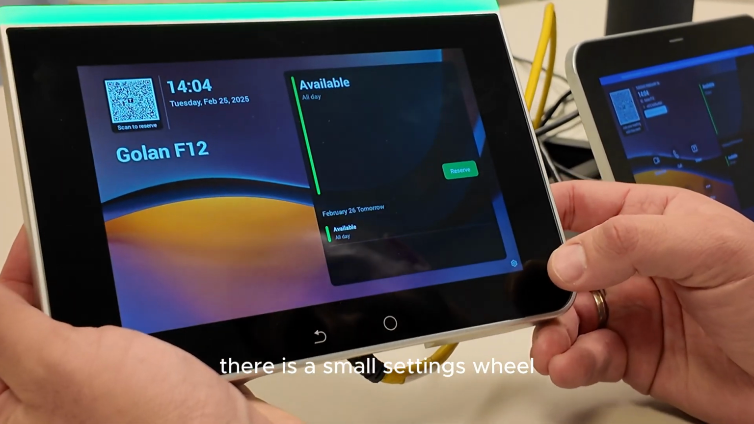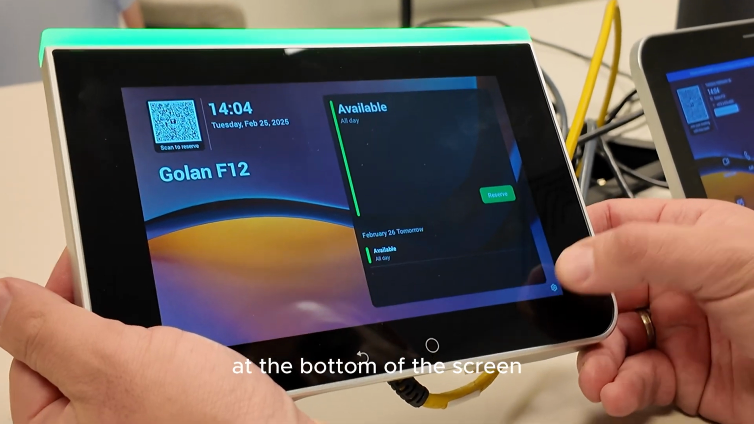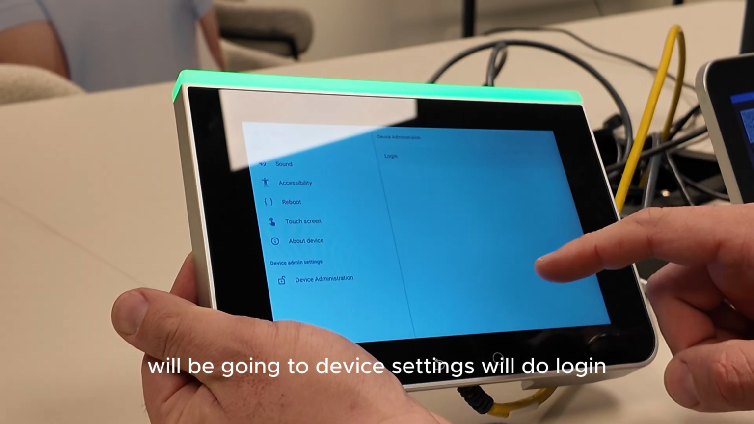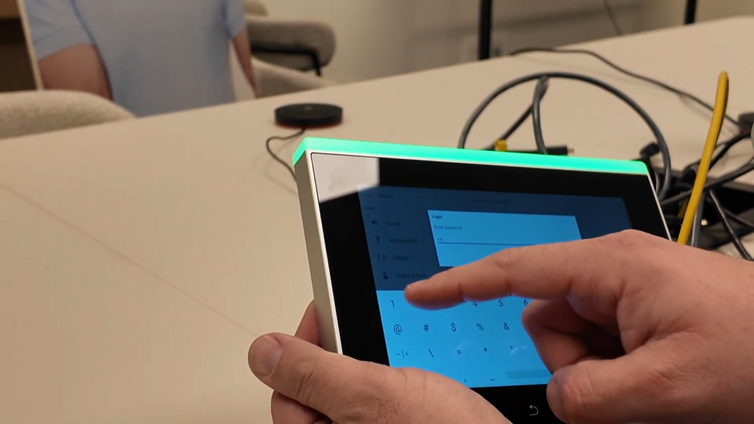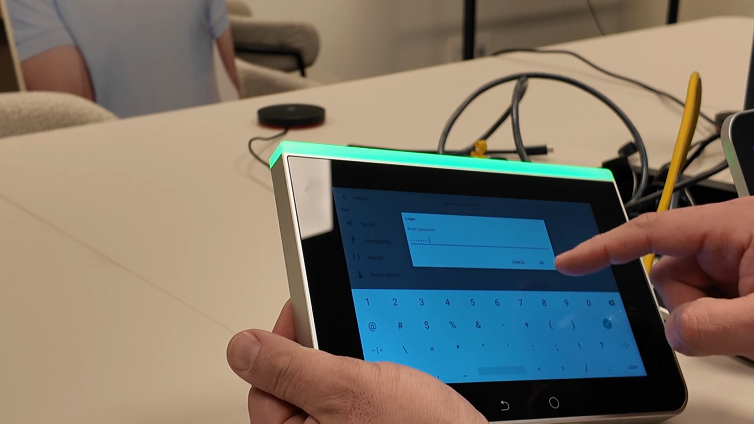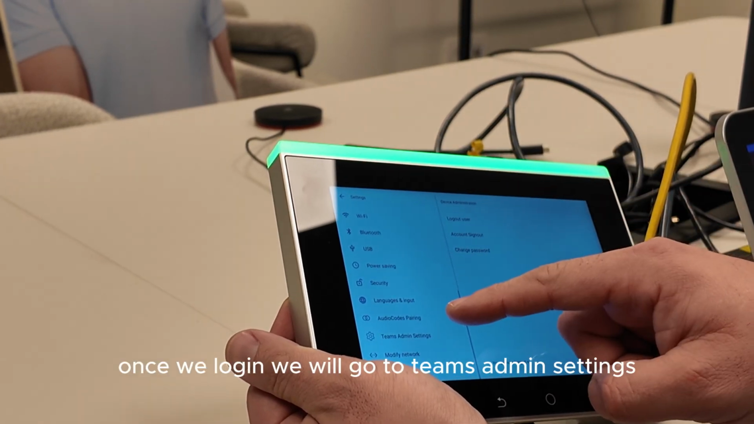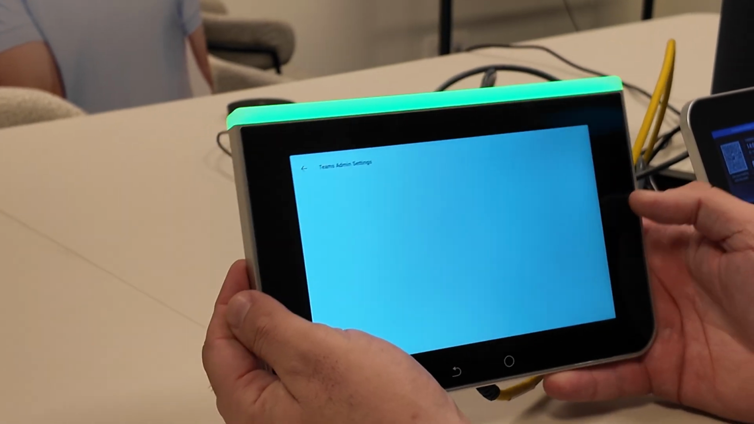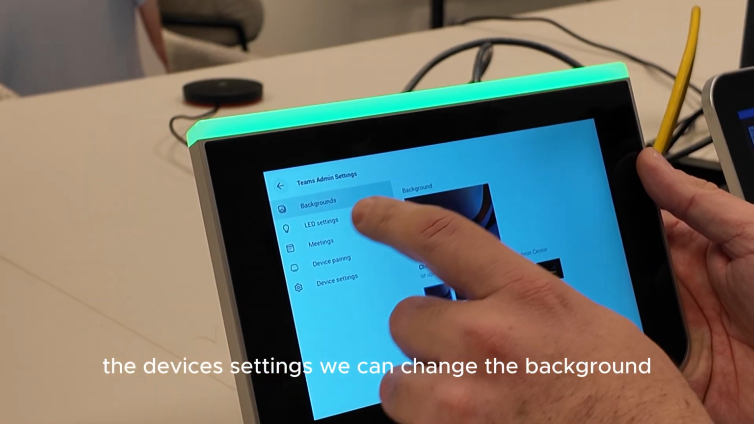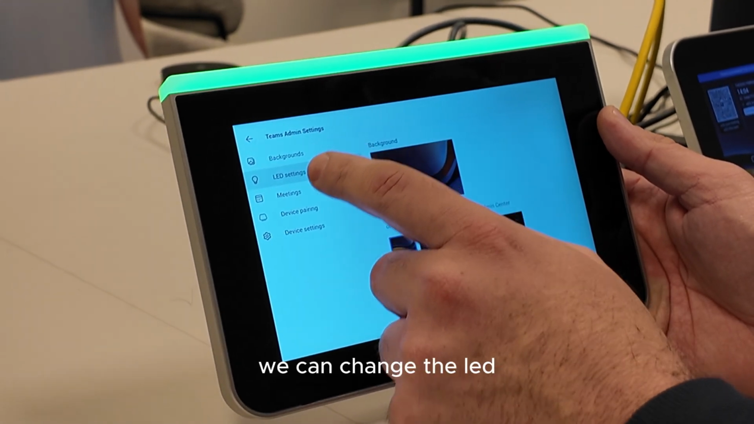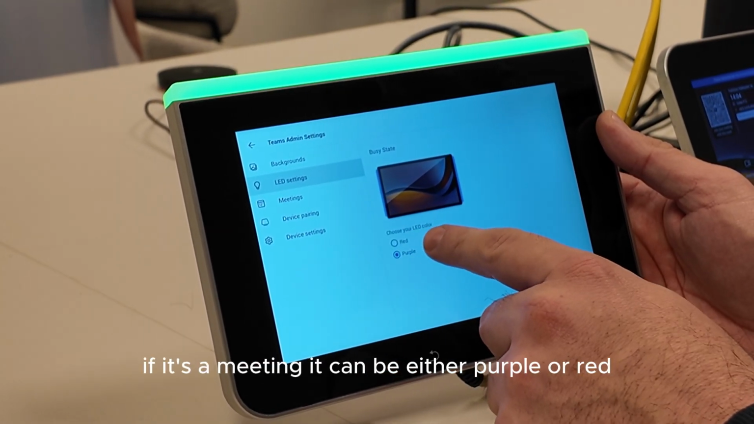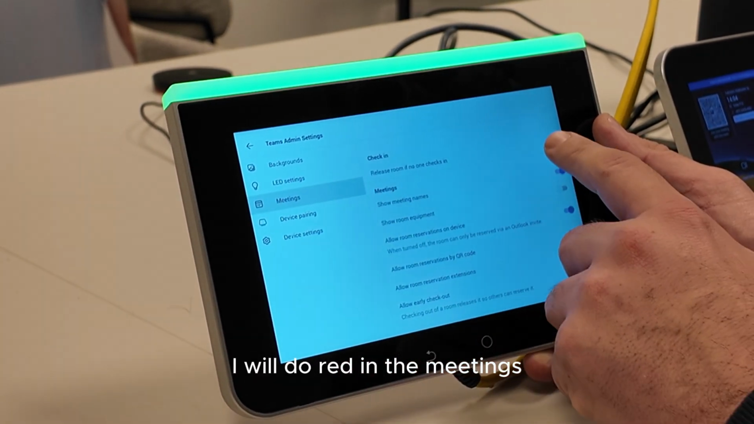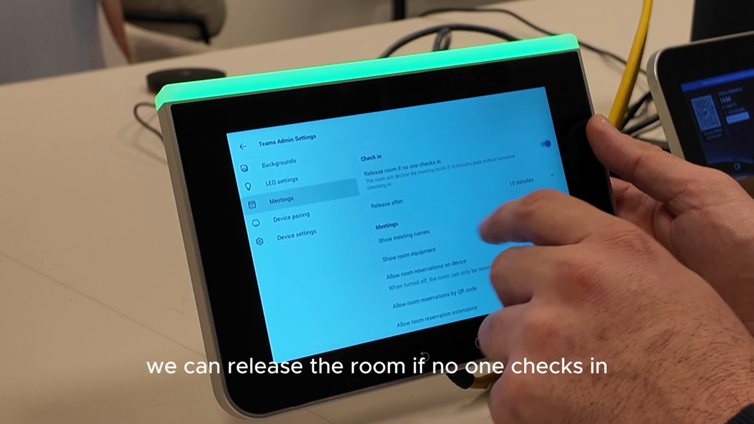There is a small settings wheel at the bottom of the screen. We will go into device settings, we will do login. Once we are logged in, we will go to Teams admin settings, and then here we can manage the device's settings. We can change the background, we can change the LED. If it's in a meeting, it can be either purple or red. I will do red. In the meetings, we can release the room if no one checks in.